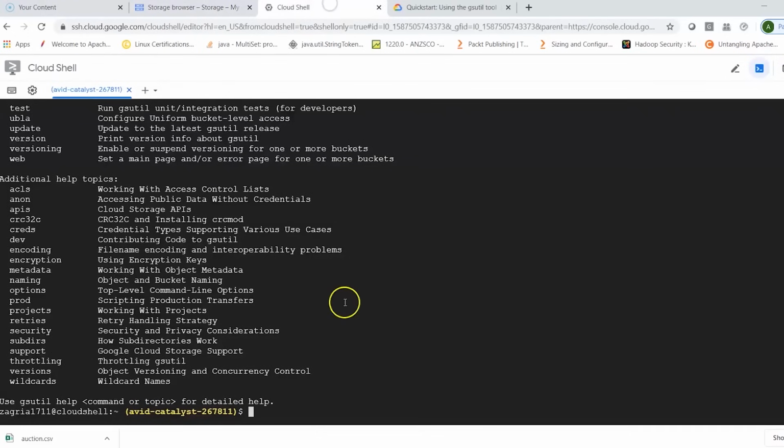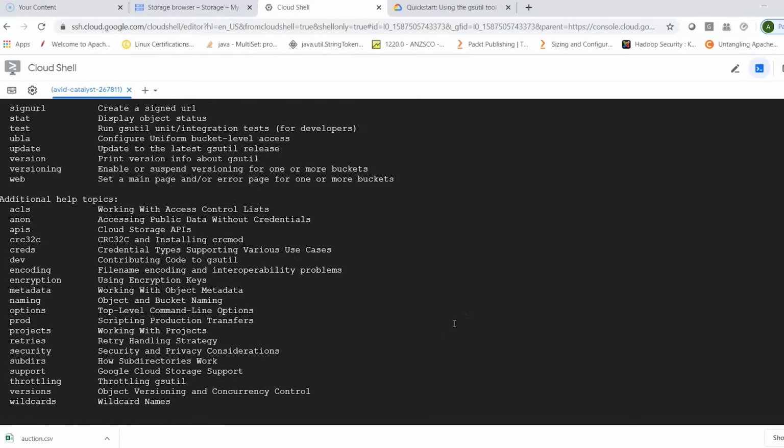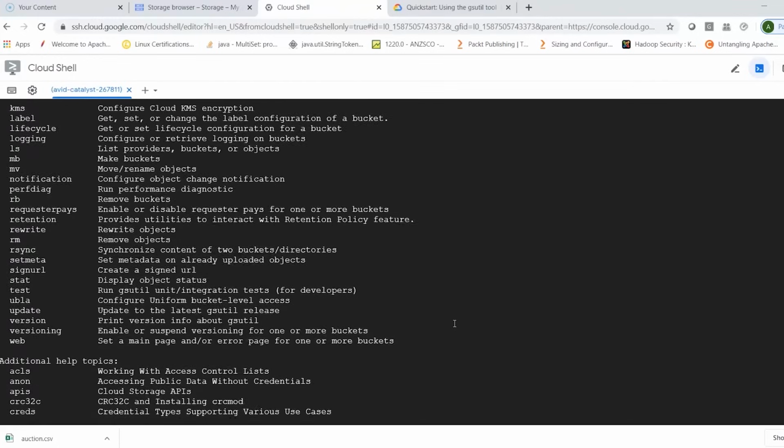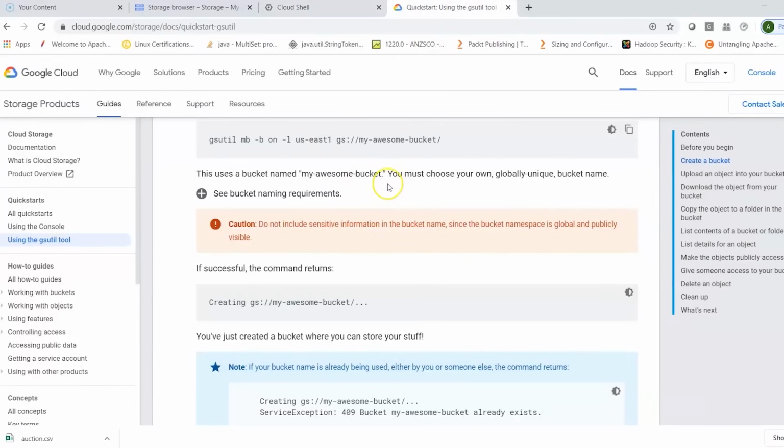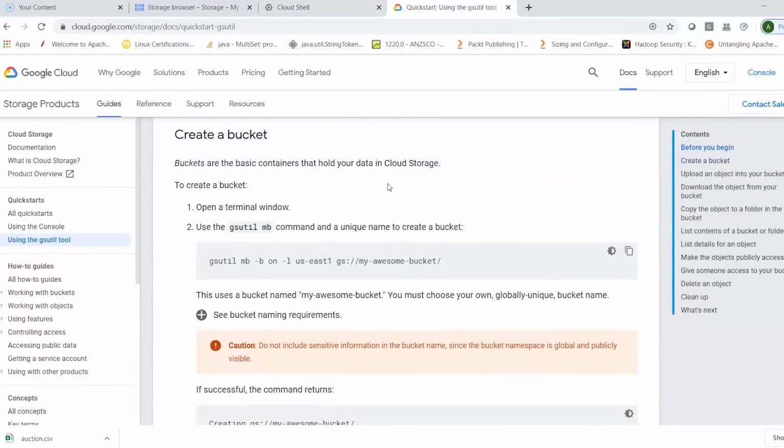Now I can go to Cloud Console, and if I would be interested in working from the command line, I can just say gsutil, right? And then, for example, let's try help, okay? That basically shows me my gsutil. Now you can always go to the Quickstart for the gsutil tool, and this is one more way wherein you can do it from the command line.